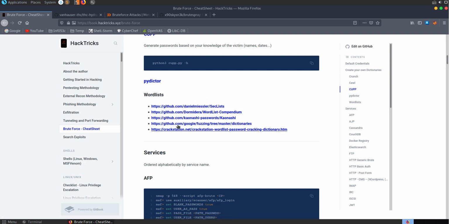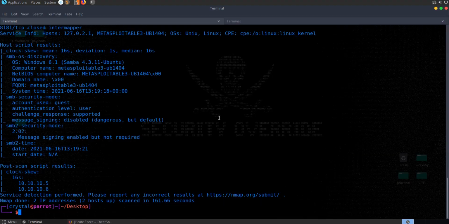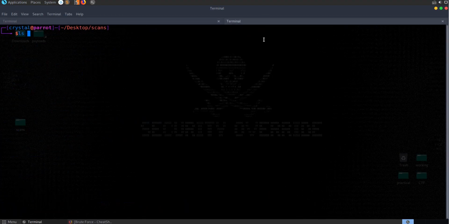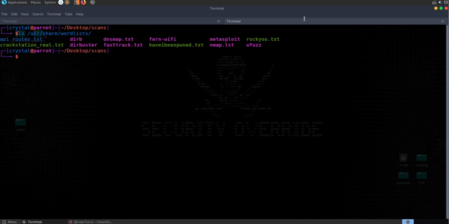I'll save those for a future video, but you can get some ready-made word lists as well. For example, CrackStation, which gives you a really large comprehensive list of real passwords which can be used, and you should have some available as well. Let me just actually see what I have by default. If I go and list usr share wordlists, you'll have RockYou probably if you're using Kali or Parrot, and some of these I've already downloaded.